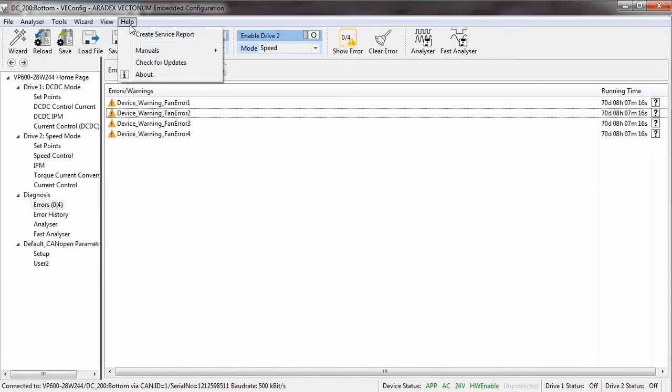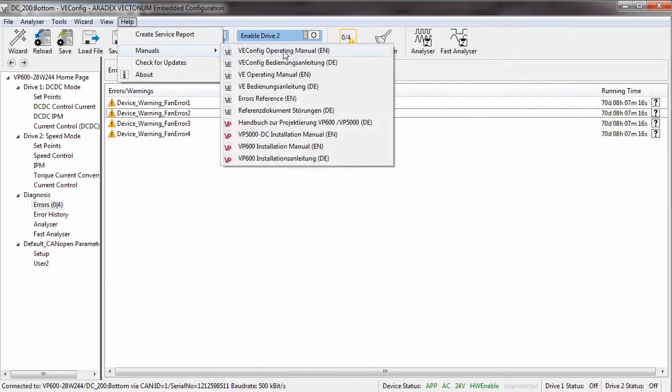What we also added are the manuals that come with the tools. That is the VEConfig operation manuals, the VE operation manuals for optimization and details. We have an error reference which describes all the available errors and workarounds for that and reasons. Furthermore, we have the installation manuals for the vector power devices.